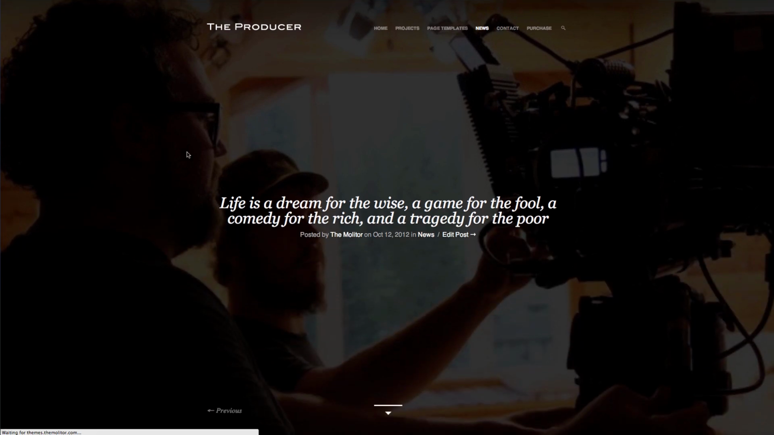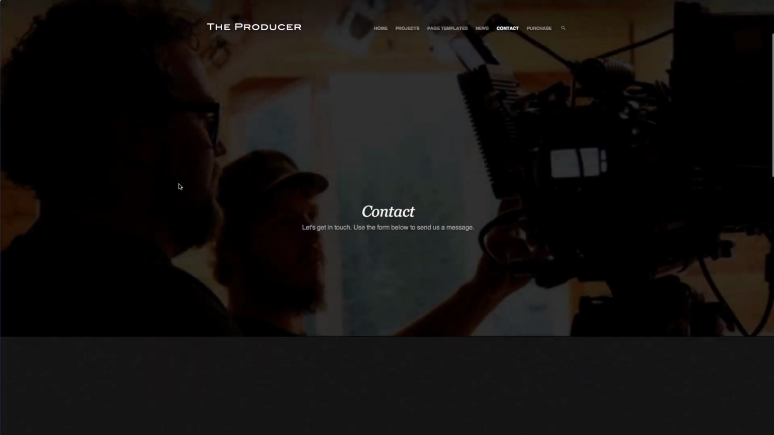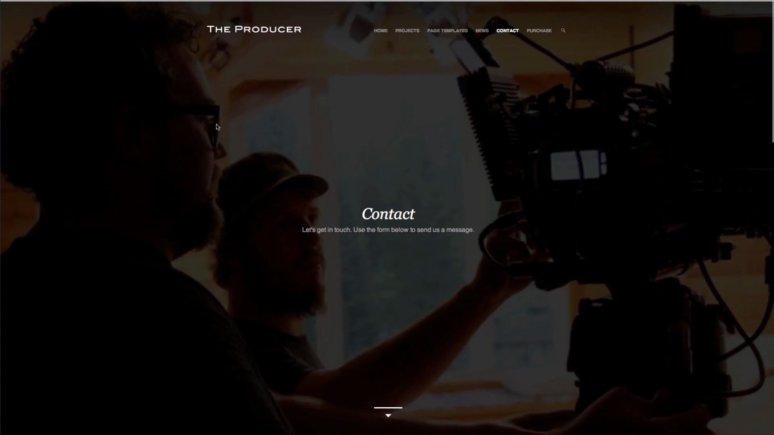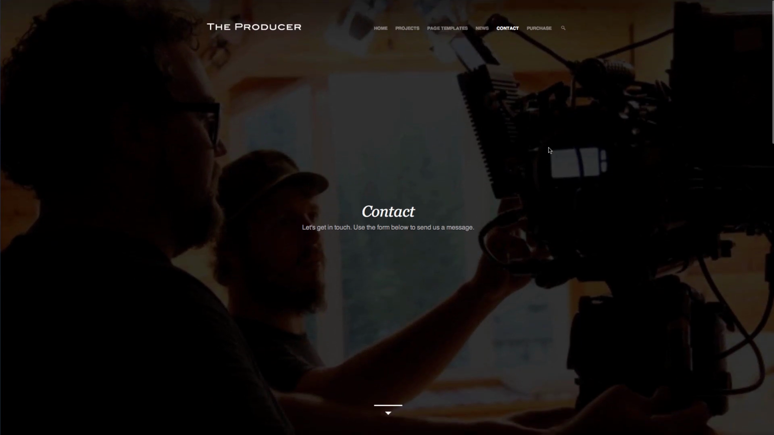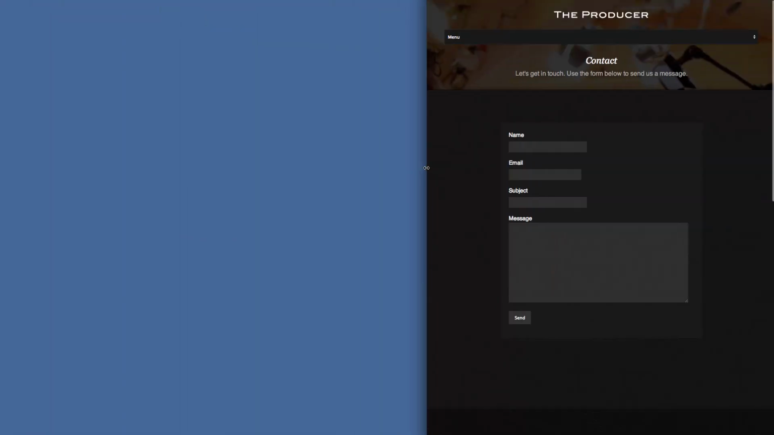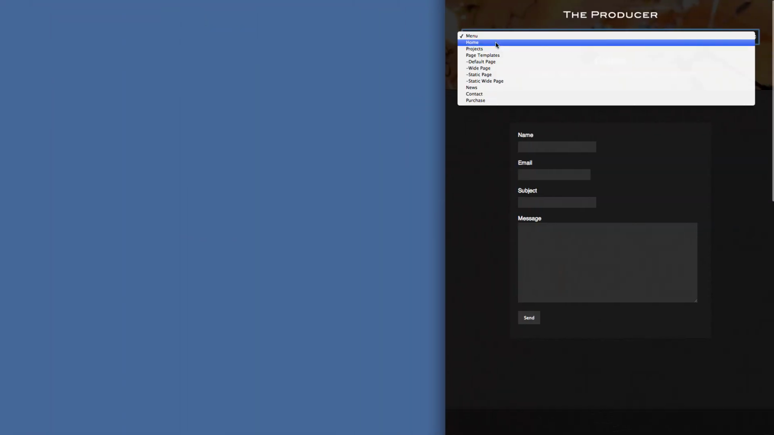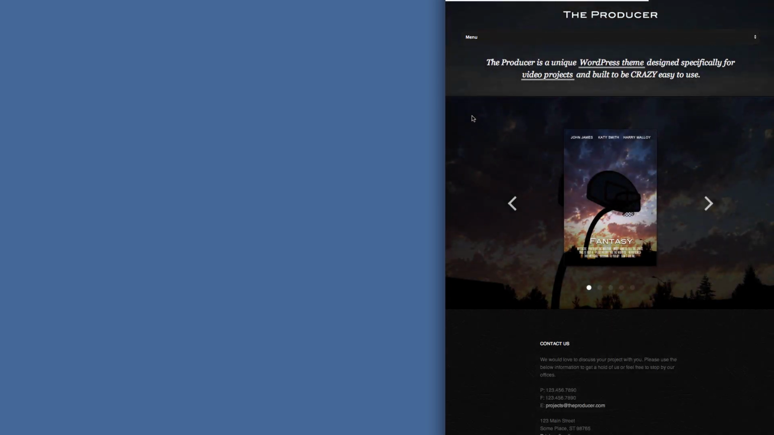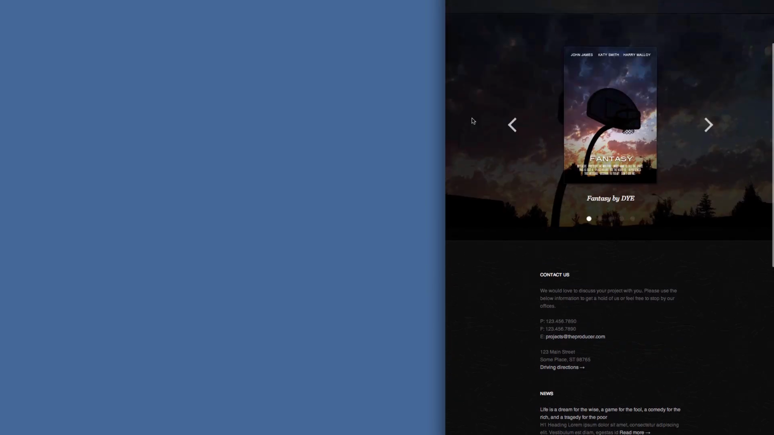The contact page is just a standard WordPress page. This is using the Contact Form 7 plugin for the form. And I will note that this theme is responsive. So as I adjust the size, it will change its layout for mobile devices, as you can see here.